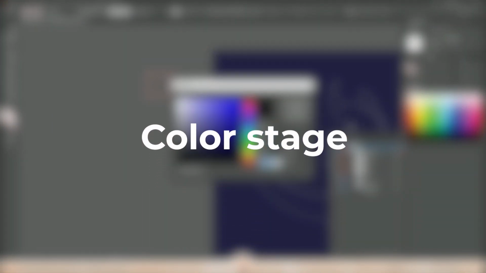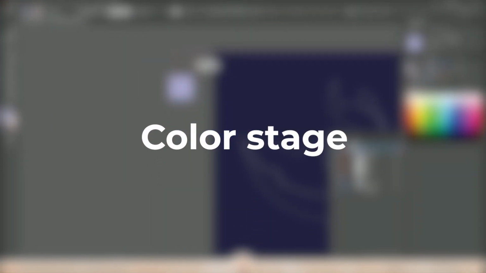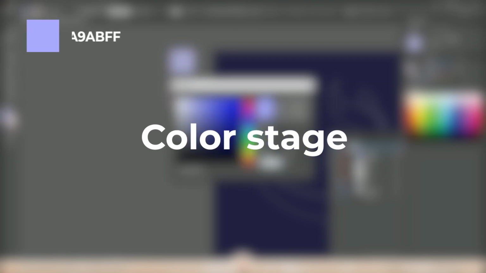Color stage. I carefully choose the color palette and you can see it right now.